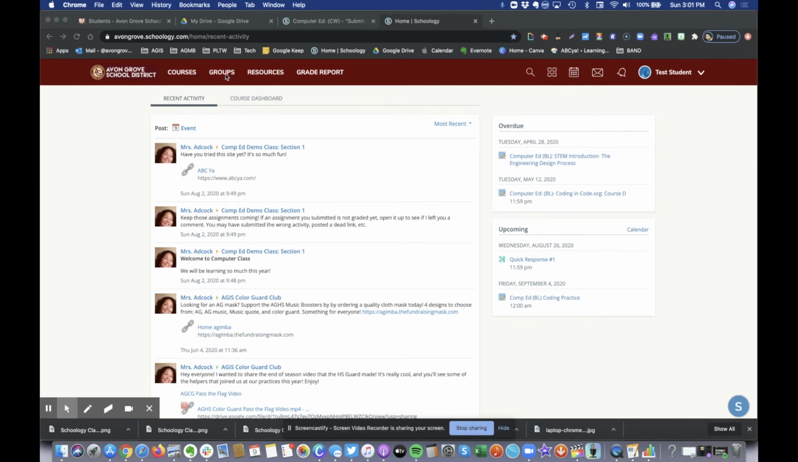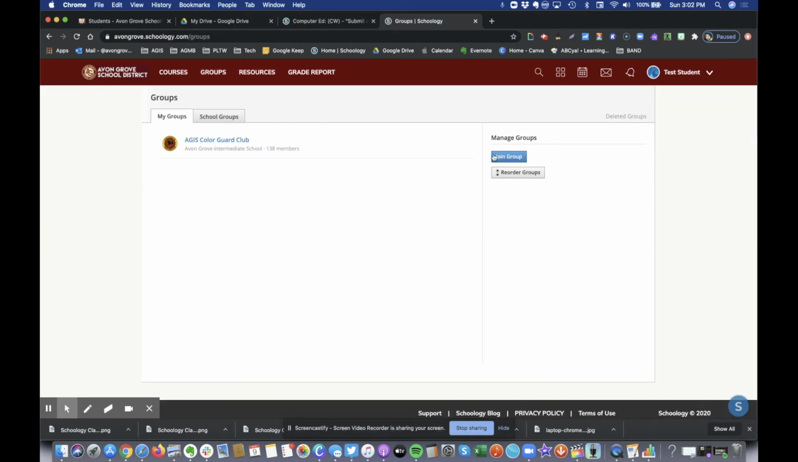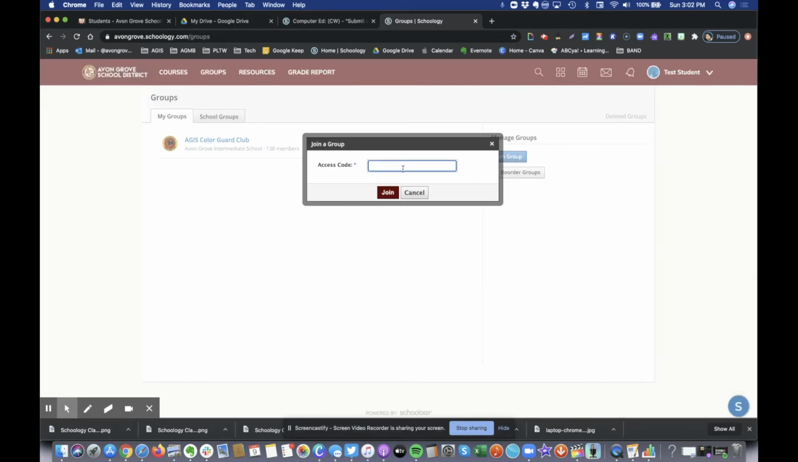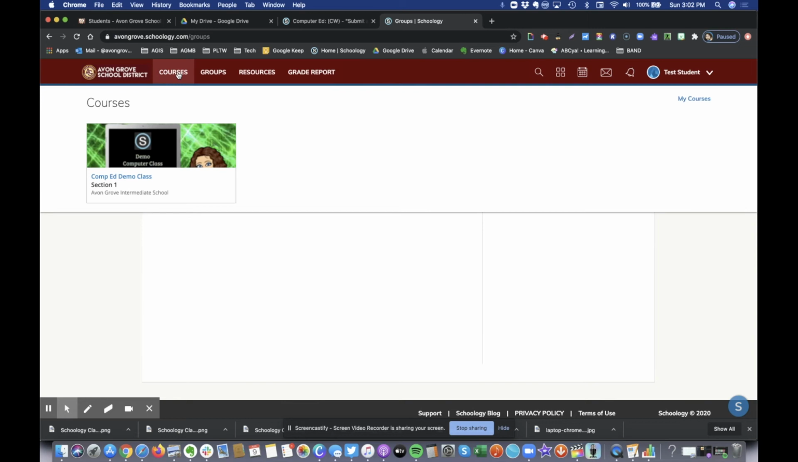First of all, I want to point out groups. Groups are clubs or different activities that you might join here at school. So the way you get into a group is your group advisor will give you a code. And what you'll do is you'll click join group, put in that code, and then you'll be in that group. You want to make sure you don't confuse that with courses. Courses are classes that you are assigned and you're automatically assigned to those.